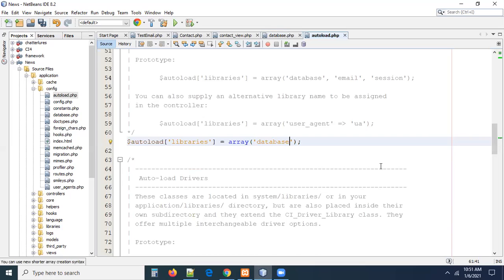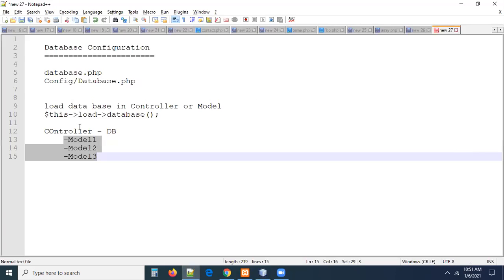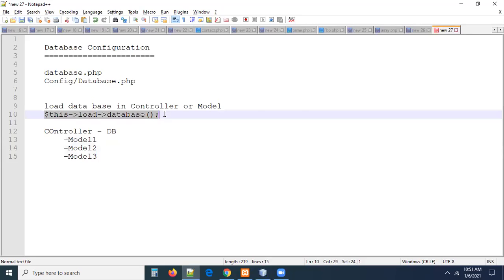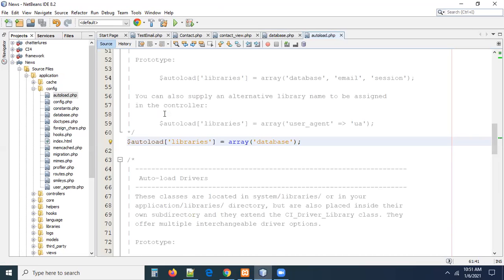Then we don't need to load the database connection in any controller or any model, because you are loading it in autoload.php. Whatever you load in autoload.php is globally available to each and every controller and model automatically. We don't want to load it every time, everywhere. We don't want to write this load of database again and again. This is not required. But which one is better, sir? Automatic loading or manual loading?